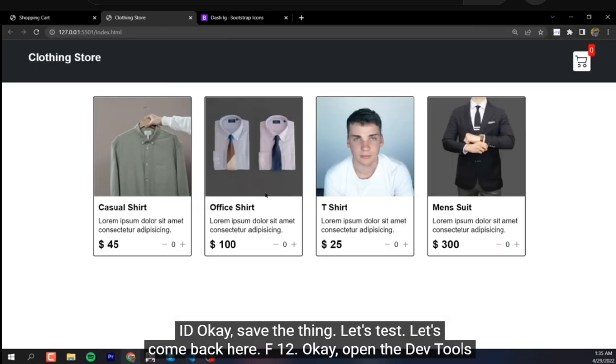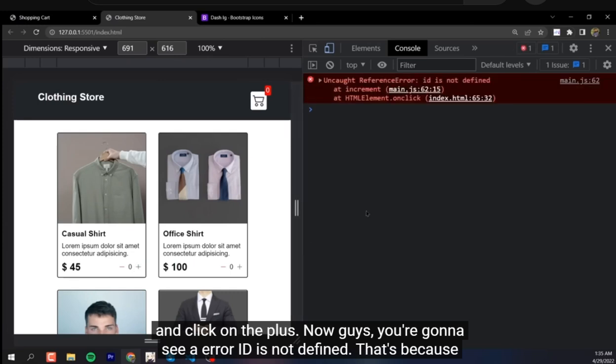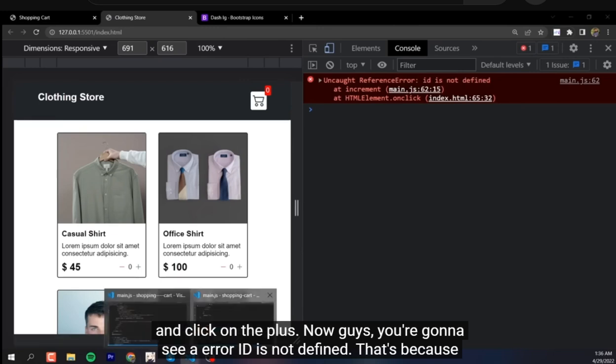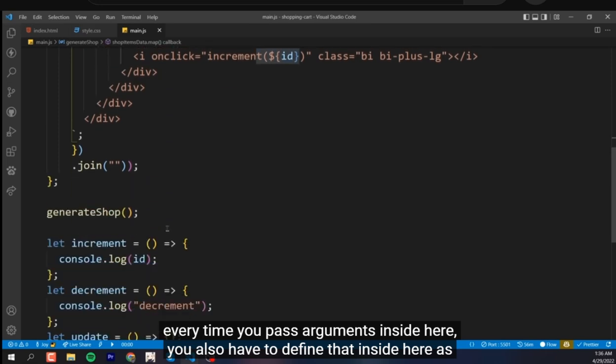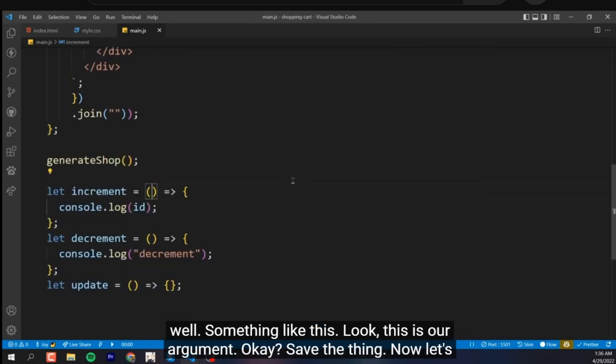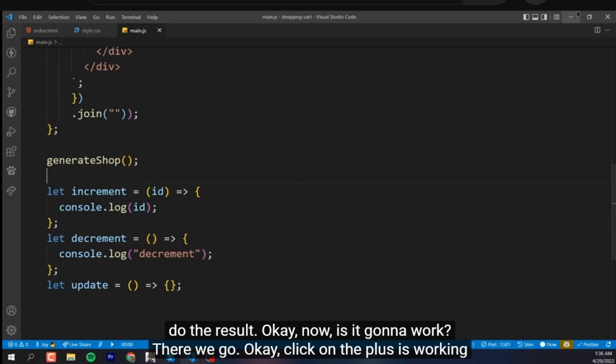Let's come back here, F12. Open the dev tools and click on the plus. Now guys, you're gonna see an error. ID is not defined. That's because every time you pass an argument inside here, you also have to define that inside here as well, something like this. Look, this is our argument. Save the thing. Now let's look at the result. Now it's gonna work.